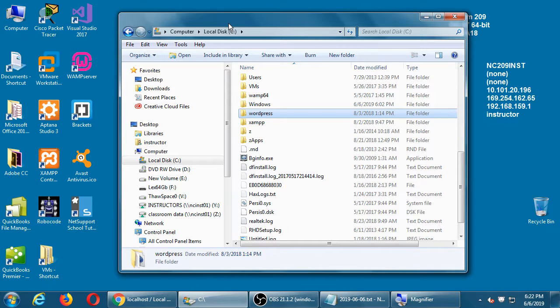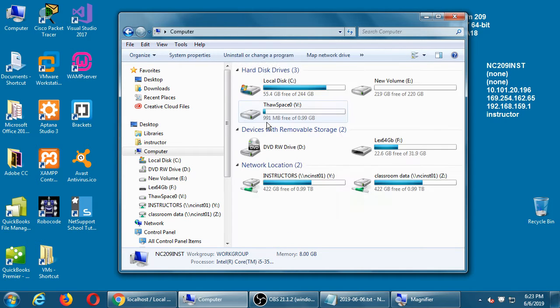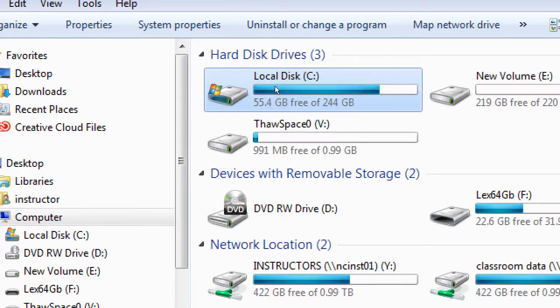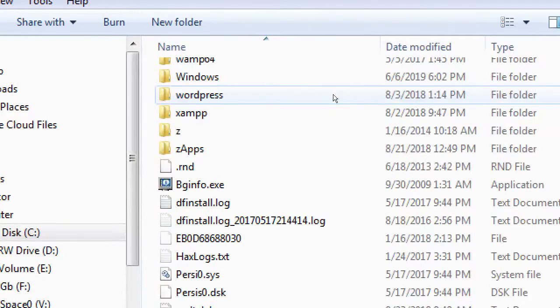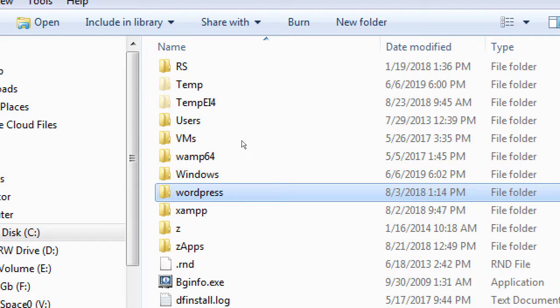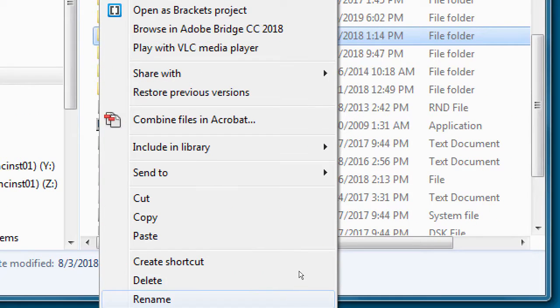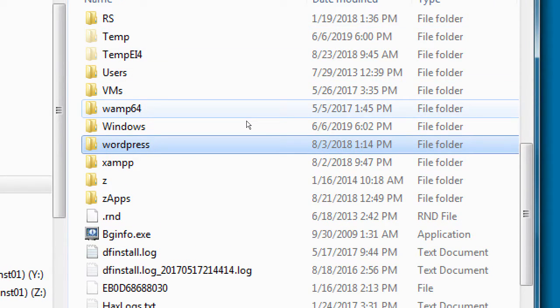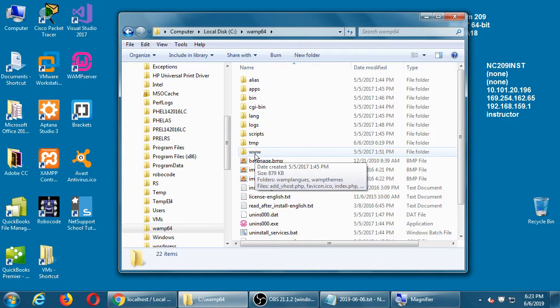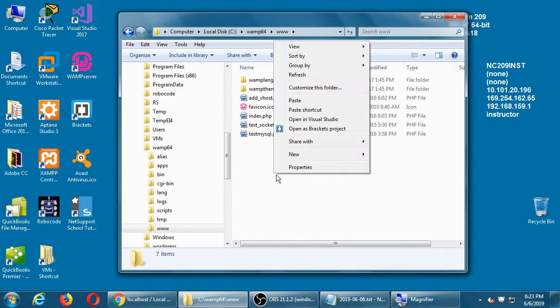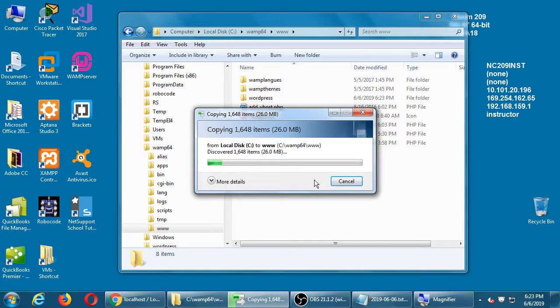So when you open the computer window over here, you see local disk C. Let me just do one thing here, and I'll be there in one moment. So after you copy it, right click, copy WordPress. We're going to open the WAMP64 folder, and then we're going to open the www folder, and paste it. Copying the software to the right place.